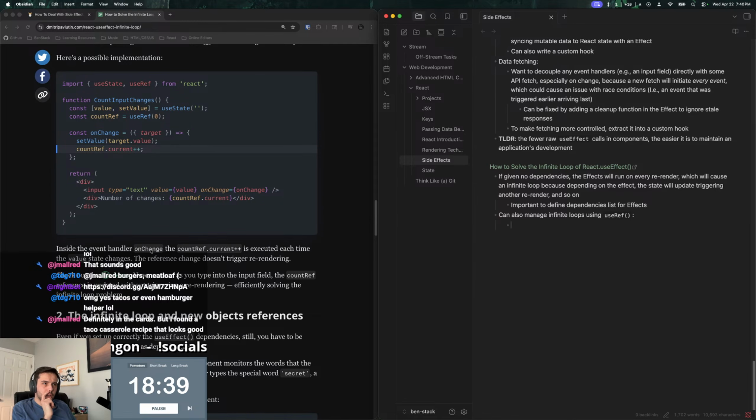Set the event handler on change. The count ref current plus plus is executed. Okay. So the reference change does not trigger re-rendering. Yes. That makes sense. So there's no useEffect here. So it'd just be something like this. So I guess I will write out the code, stripped of stuff that I don't need.